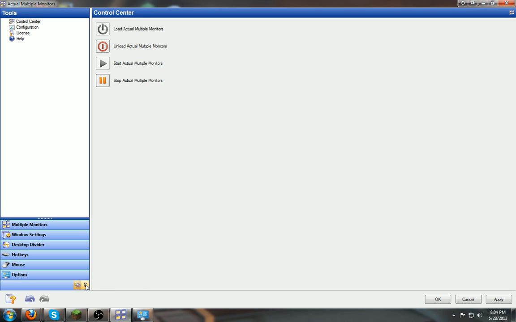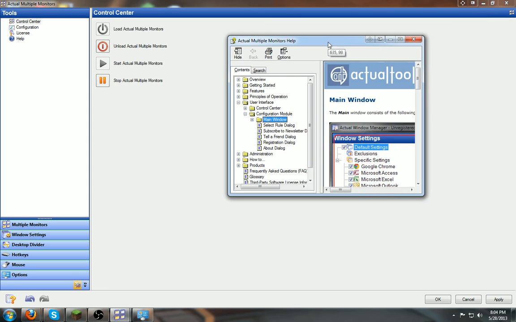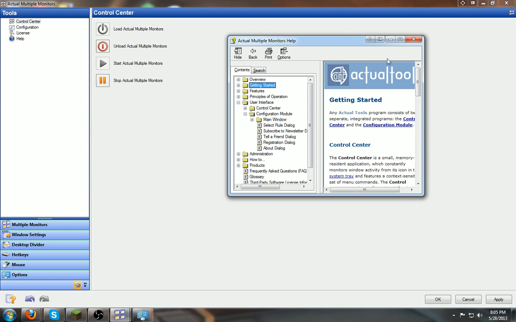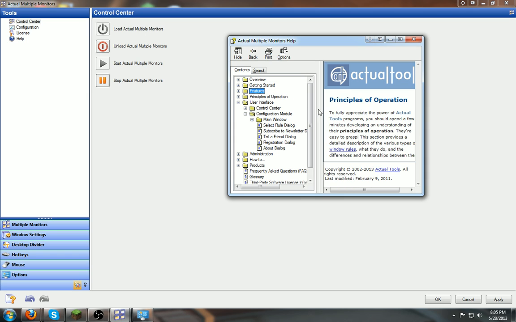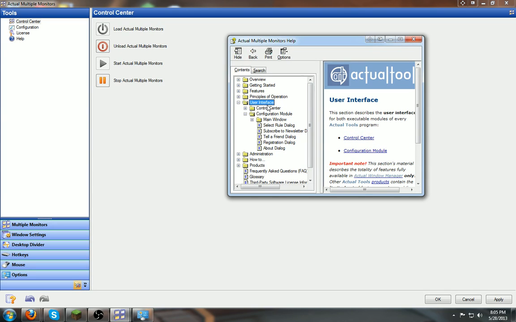Show fewer buttons. Show more buttons. It's really neat. Of course, you've got your Actual Multiple Monitors help, which has your getting started section that will walk you through setting it up and what you need. It'll tell you about the features, principles of operation, the user interface even. This is nice, because a lot of today's programs don't tend to do this. They give you, read this and go here. They don't give it to you just at the click of a button.